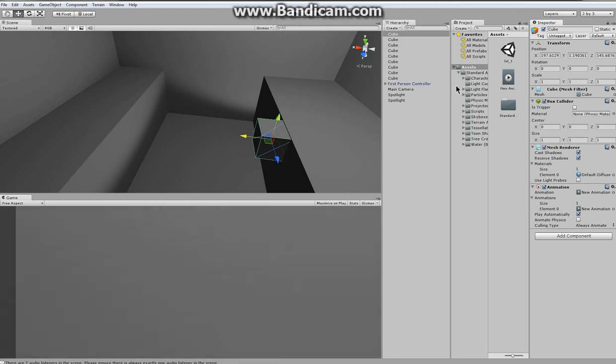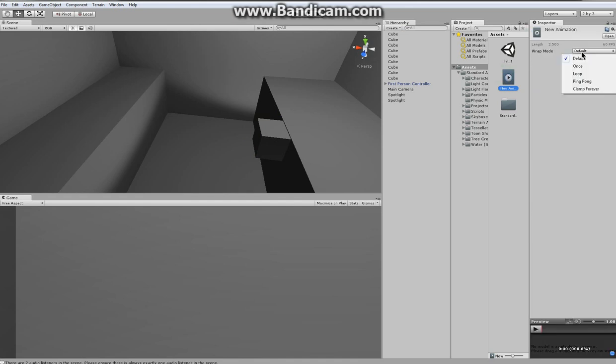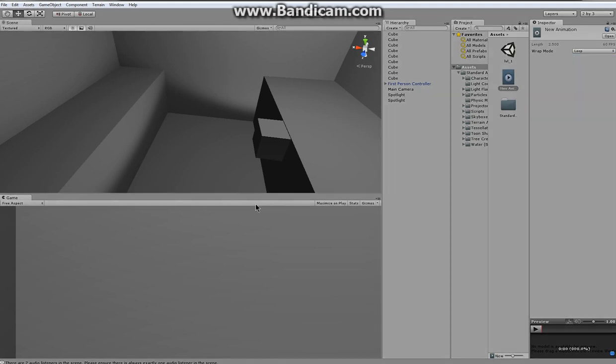What we need to do is go to cube, and actually we might change this after a while, once we start adding interactions like buttons to make the platforms go. But you'll click on the animation, and where it says default, you'll click there, and you'll click on loop, so it keeps going. Default pretty much just plays it once.